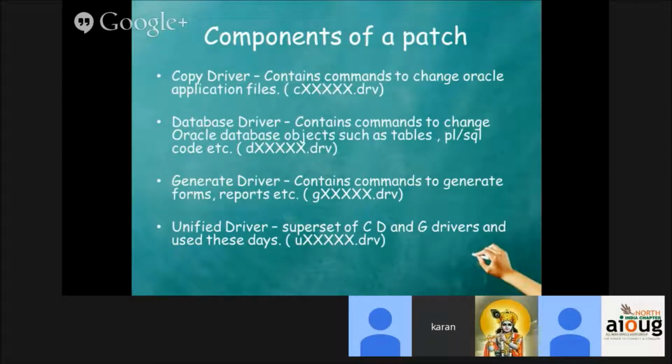The generate driver contains the commands to generate forms, reports, etc. These basically make changes in the forms and the reports. It has the nomenclature G, then the patch number .drv. Now these were the three different drivers which were provided to us long ago. Now all of these have been replaced by a unified driver, which is a superset of the copy, database, and generate drivers, and this is the only one which is being used these days. The nomenclature for this is U, then the patch number .drv.